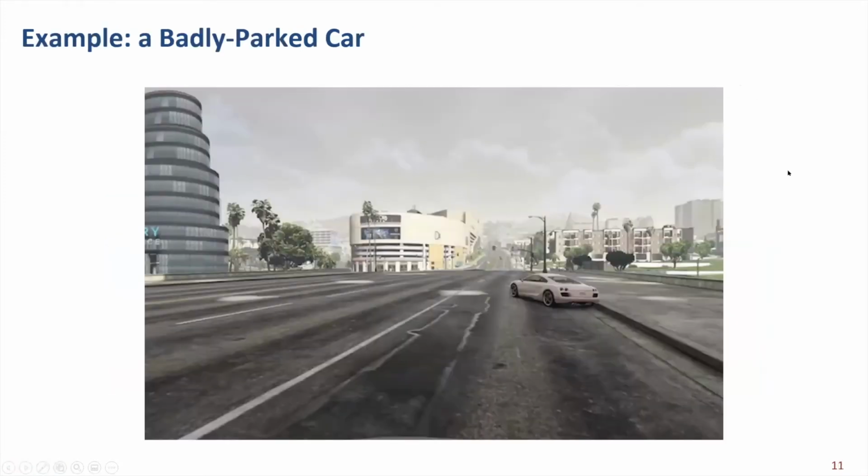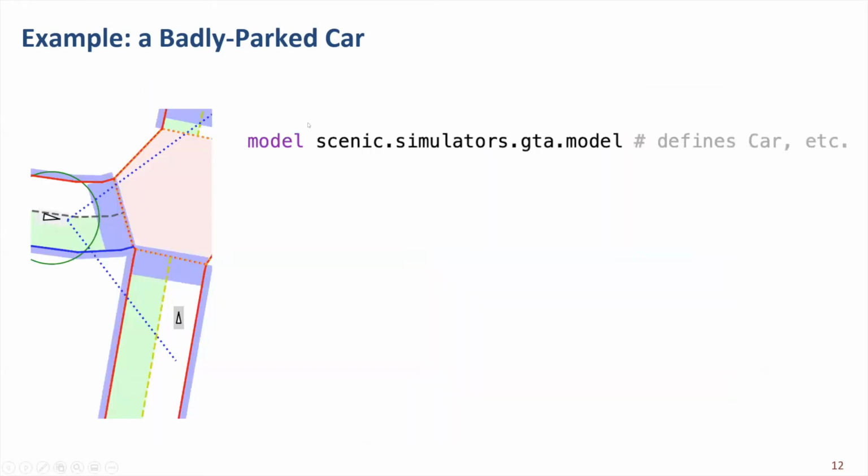Now let me walk you through the badly parked car example, line by line, to show you how the syntax works and how the sampling works in a very basic way. On the left here, I'm going to show you a schematic of the map in which the scenario is being executed.